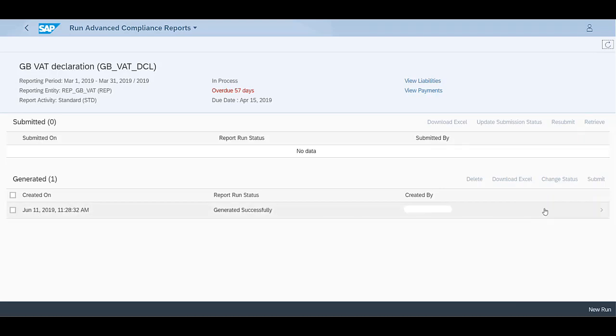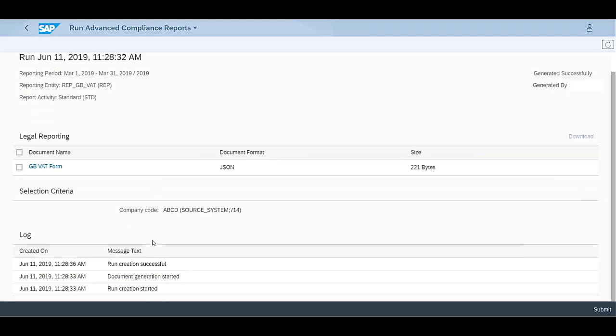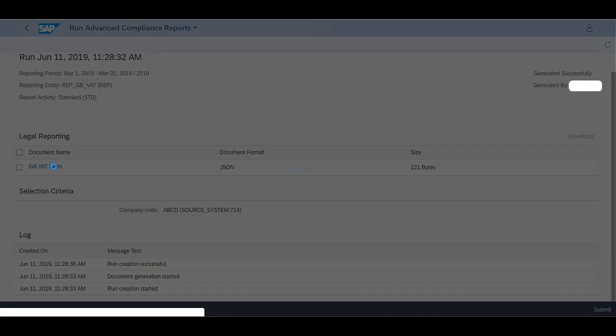Further, we can click on this to check the logs as well as to see the document. You can click on this link to view the file in a better format.